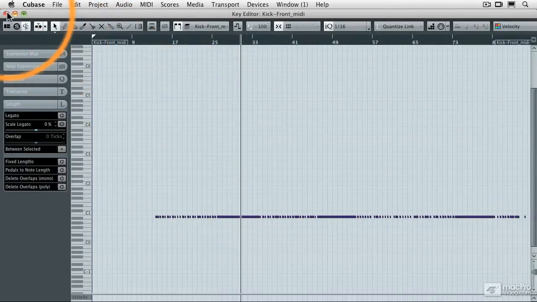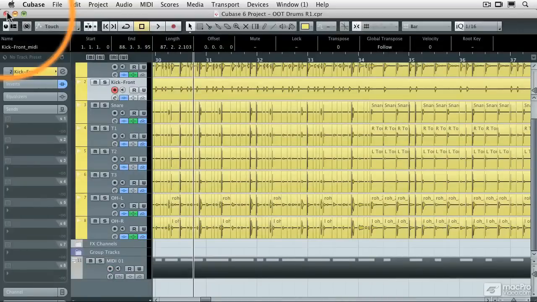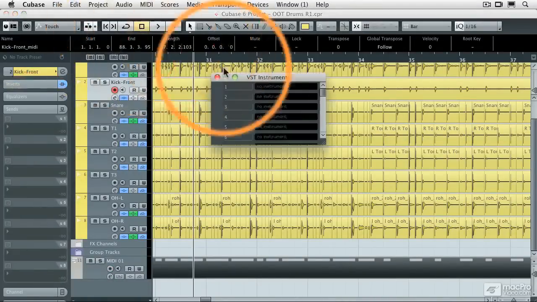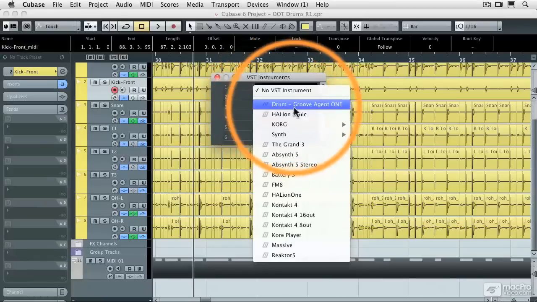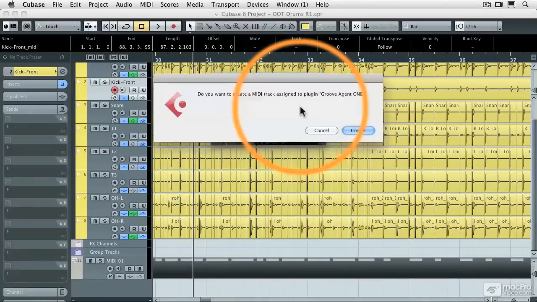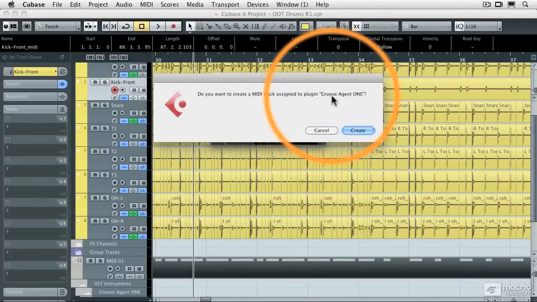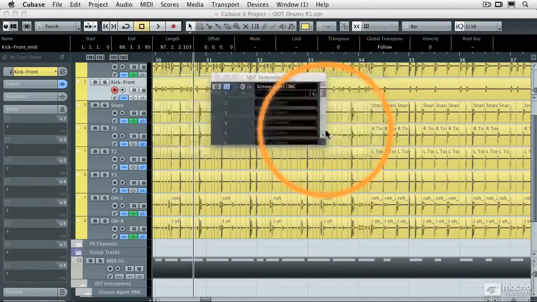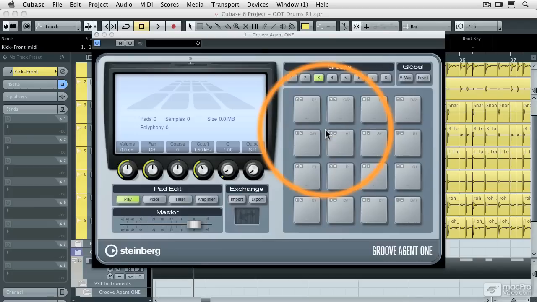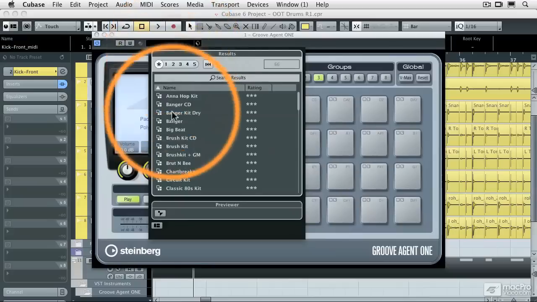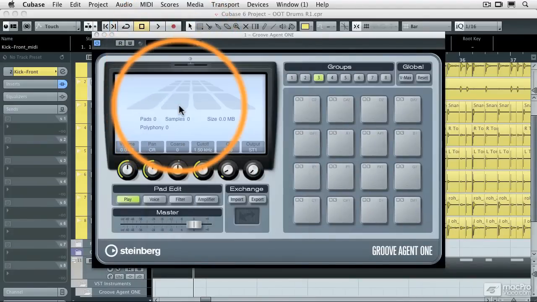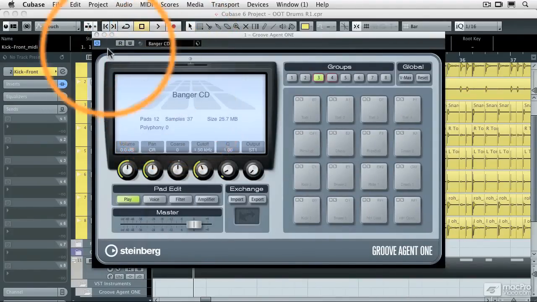Now it's just a matter of choosing which instrument I want to assign to those notes. So I'm going to type F11, and I'm going to get to my VST Instruments rack, and I'm going to load the Groove Agent 1 instrument. I'm not going to create a MIDI track, so I'm going to hit cancel because I already have one that I want to use, and then I'm going to load the sounds that I want to use into Groove Agent 1. So I'm going to go with this Banger CD kit.